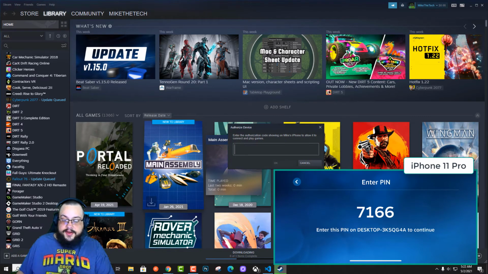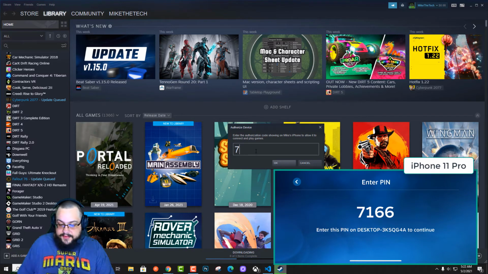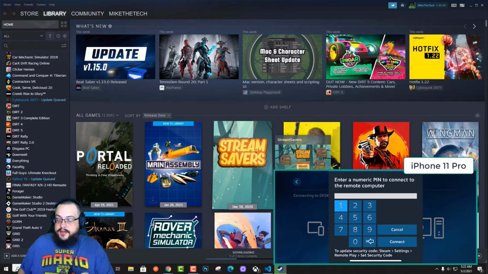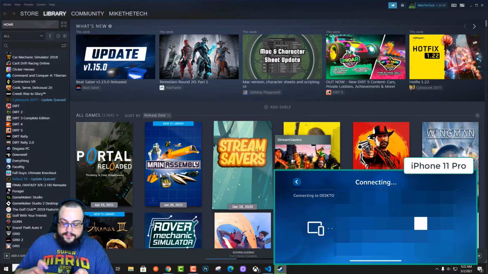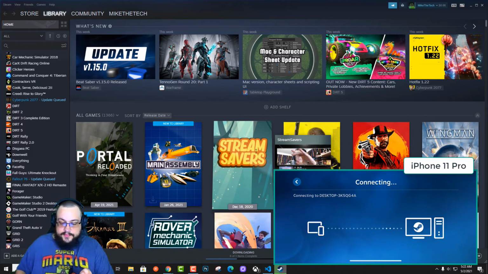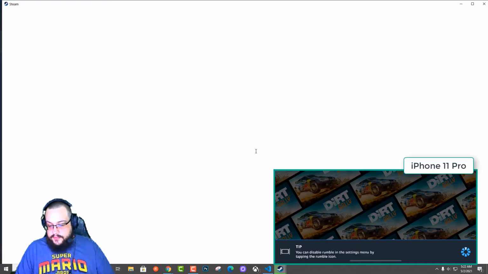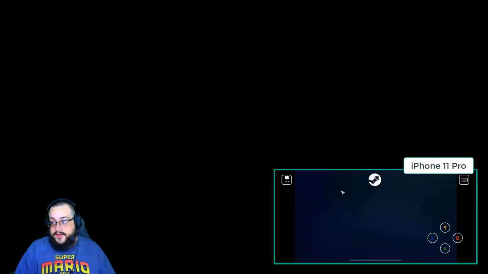It says enter the code on your desktop. So I'm going to put 7166, and then enter a PIN, and that is the PIN we set earlier. And it is now loading up Dirt Rally onto the device. We'll wait for it to start just so that we can make sure that everything works.